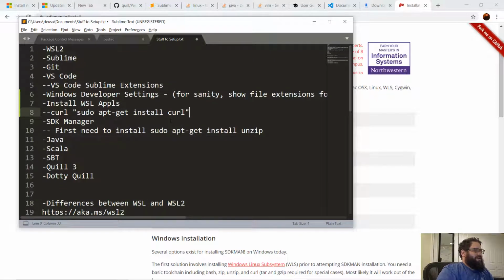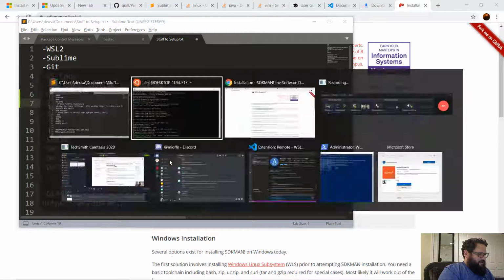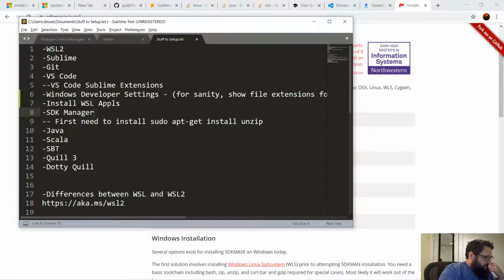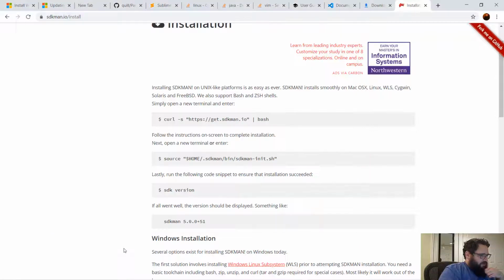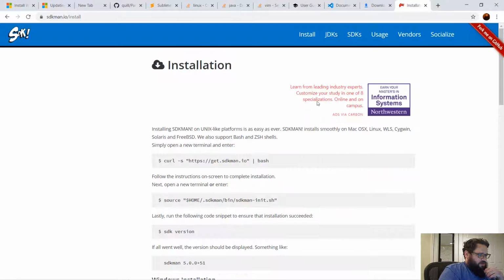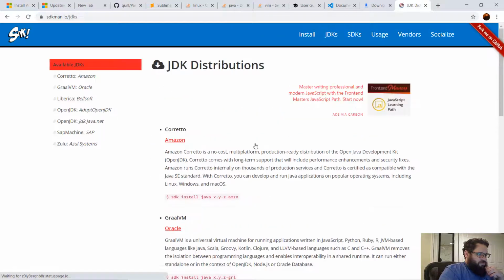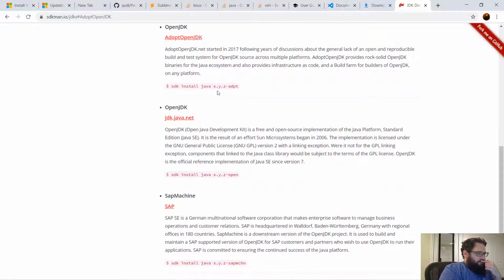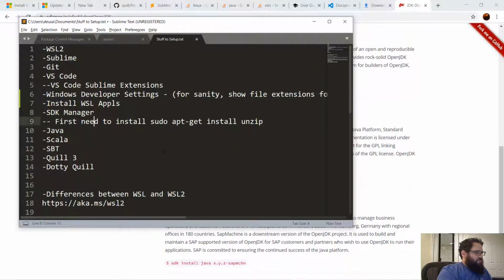Oh, what am I saying? I thought that, okay, no. Yes, curl is already there. Great, so now we have SDK Manager, and let's install JDKs. So let's do OpenJDK. Let's install Adopt OpenJDK. So that's the command that you use to install Adopt OpenJDK.